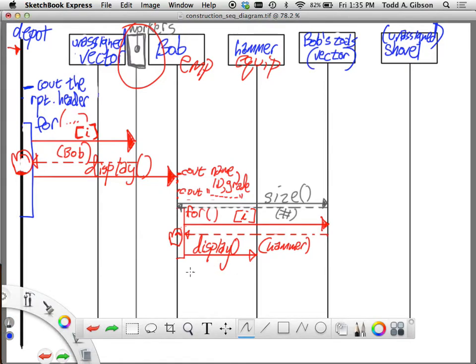right here, I'm calling the display function, and that is looping on a vector, right? So when you write this code, you have no idea how many times you're going to loop. You're just going to call the size function. It's going to give you a number like 300, because Bob can hold a lot of tools. And then this for loop is going to go 300 times, getting each of the 300 tools and then asking each tool as it receives it to display itself.